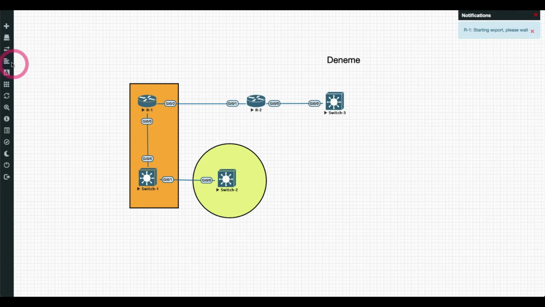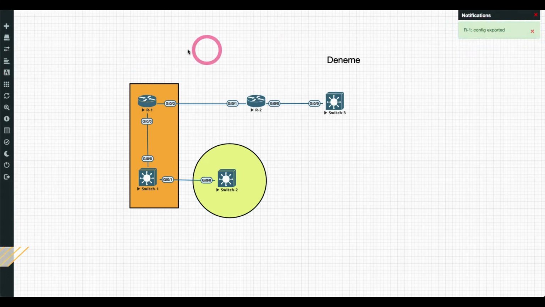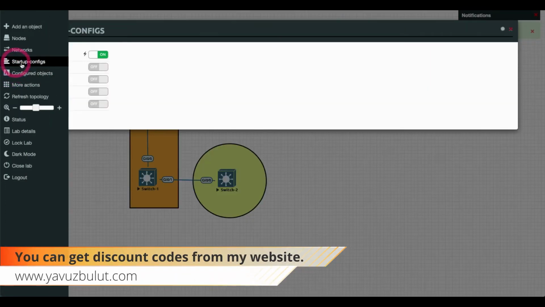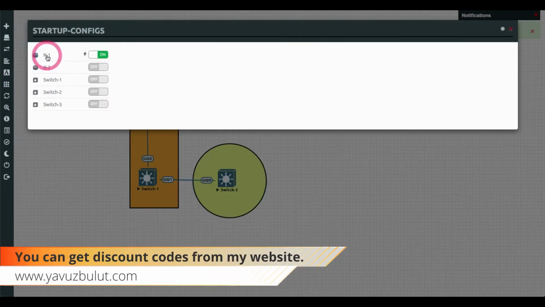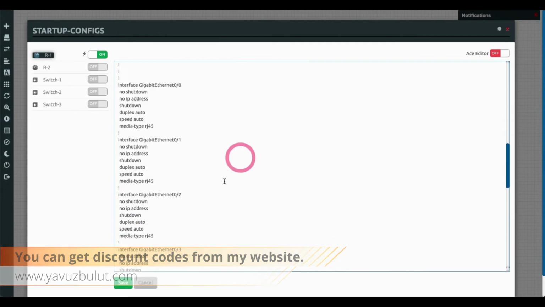You can also see the exported configs here. The process is going on right now. Let's check whether it is exported. After export, you can see the configuration of Router 1 in startup config. There is currently no configuration here as the router's settings are empty.